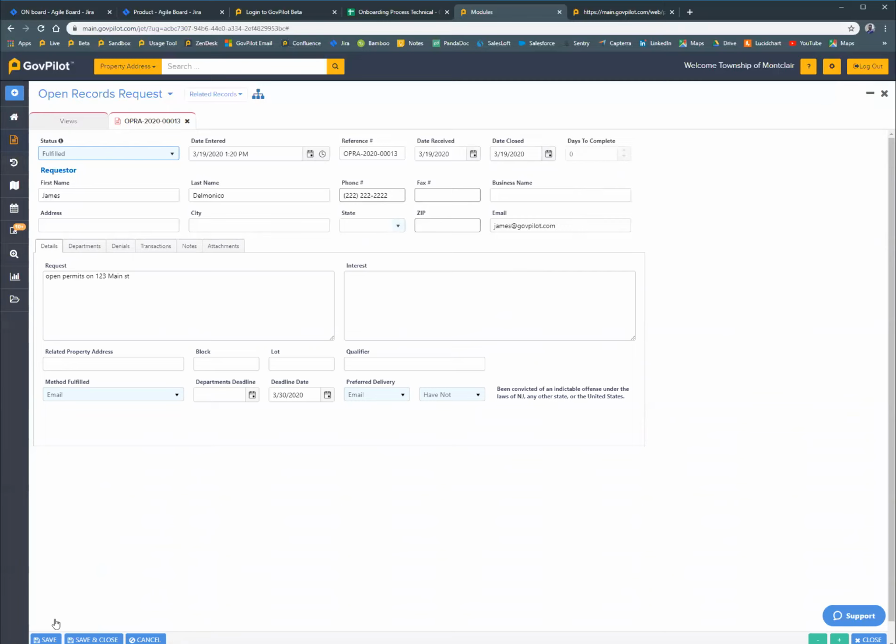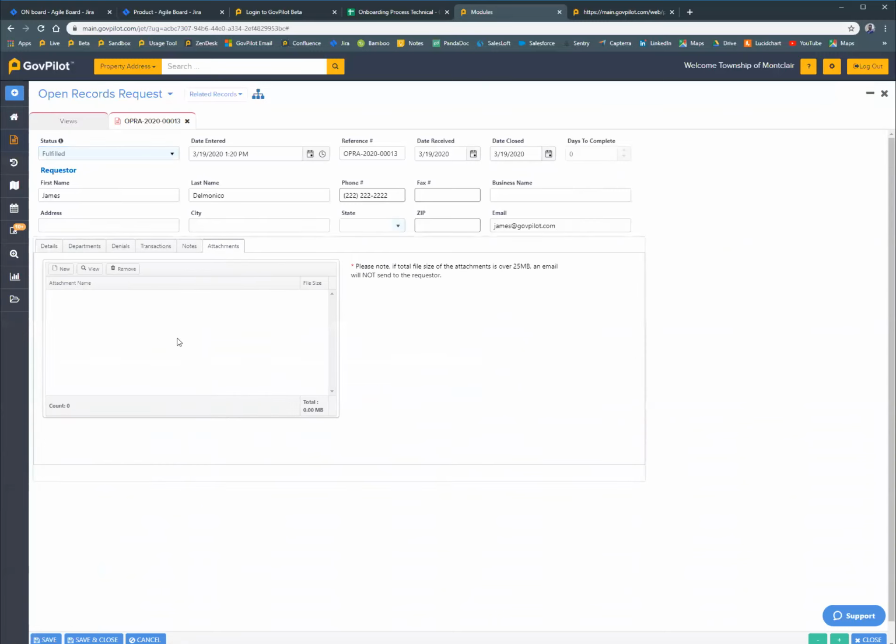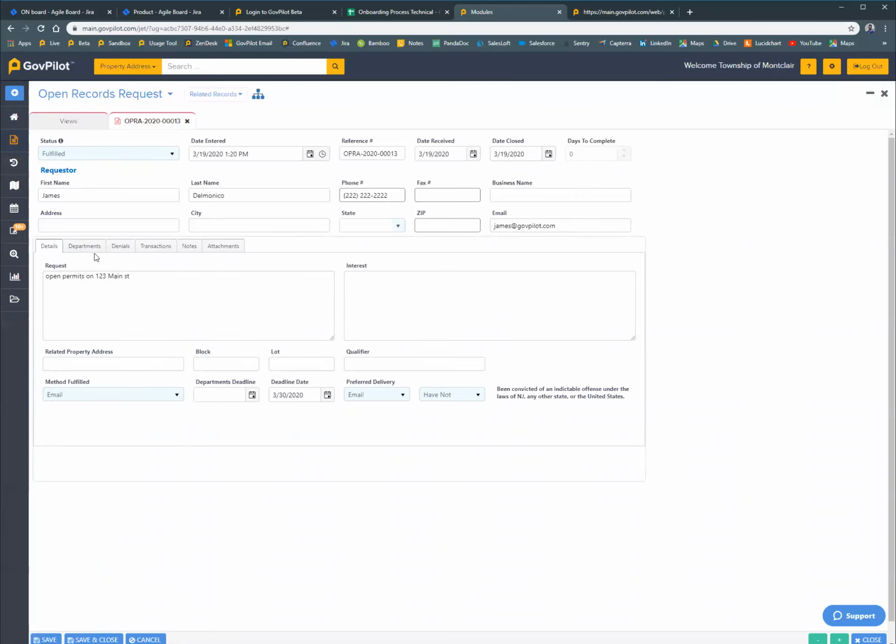And so once I hit save here, because my fulfillment method is email, and I changed the status to fulfilled, an email will automatically get sent to the requester with whatever attachments are located within the record, they'll receive in the email automatically. So no need to actually fulfill the request outside of the system. It could all be done and aggregated to the record, all within the GovPilot system.